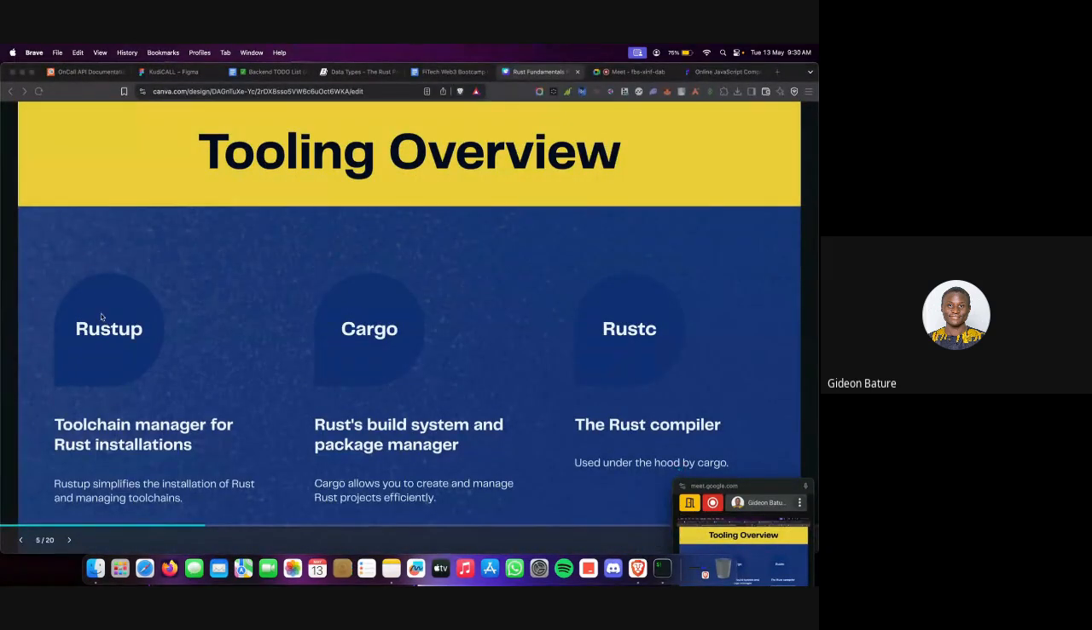All right. So we have seen what rustup is. And cargo, just like I said, cargo is like your npm. I believe most of us are familiar with npm: npm install, npm init, and all of that. So cargo is like npm, but for Rust, just like how npm is for JavaScript or TypeScript.